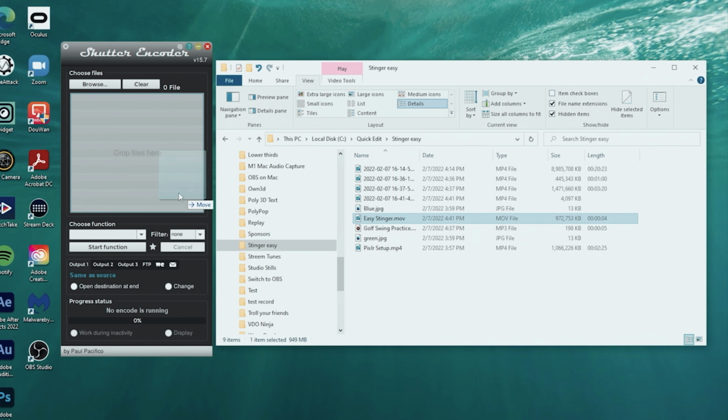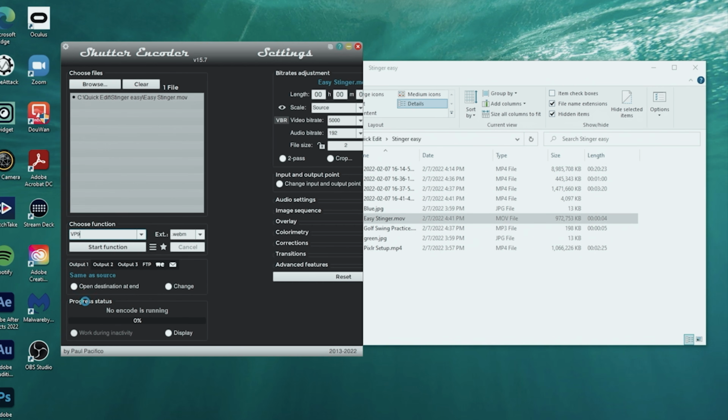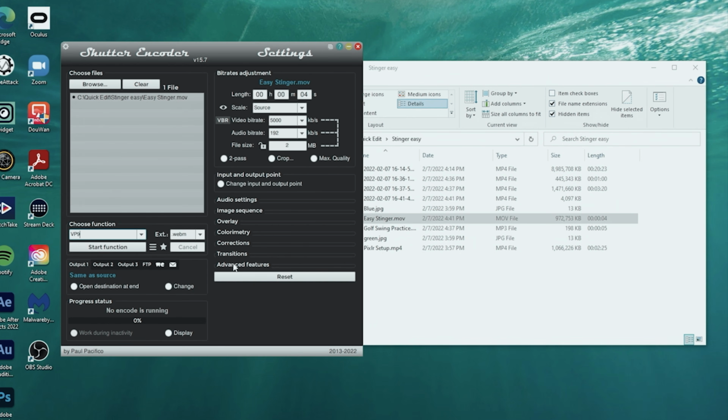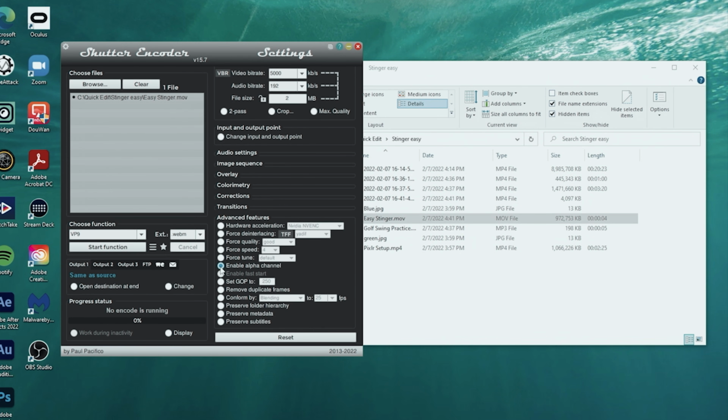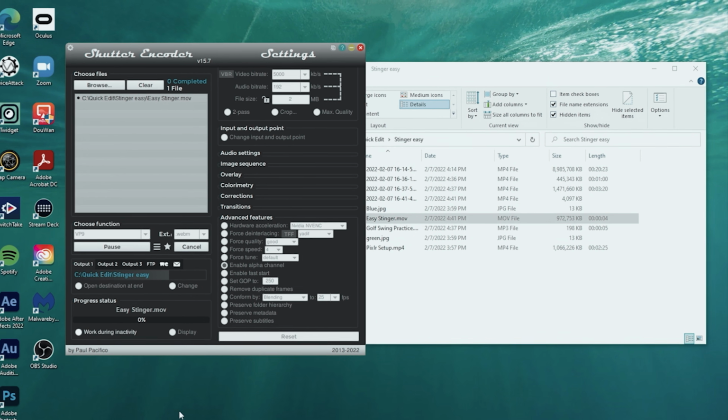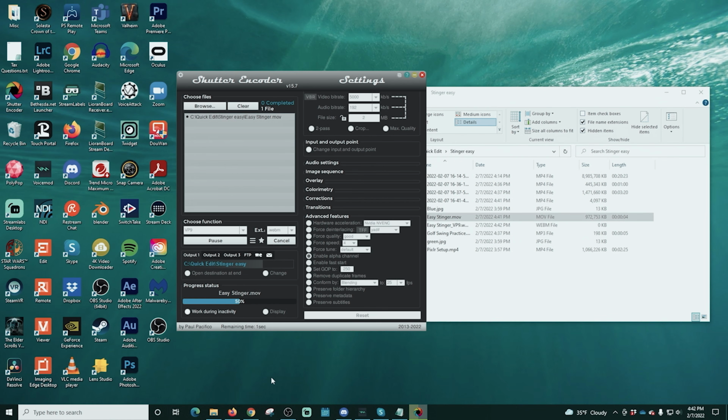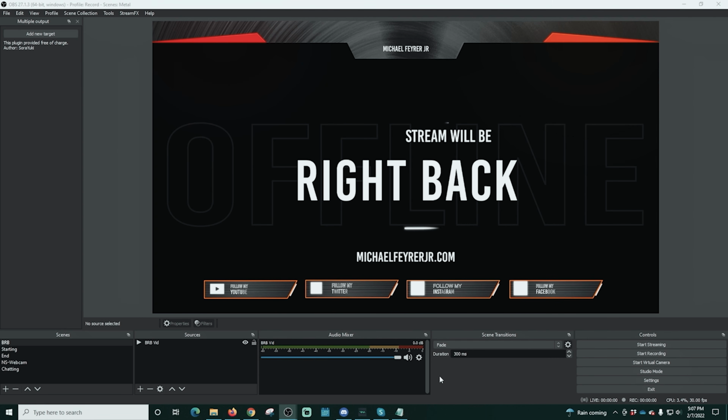And we're just going to drag our files onto here, and we're going to choose the function VP9, and then over in advanced features, we're going to check enable alpha, and we're going to go ahead and start. And it's just going to take a couple of seconds for this to be finished encoding. Now it's nice and tiny and ready for us to use right here in OBS.